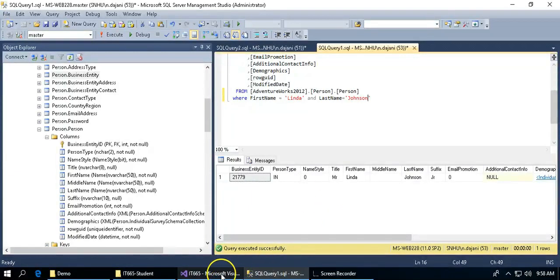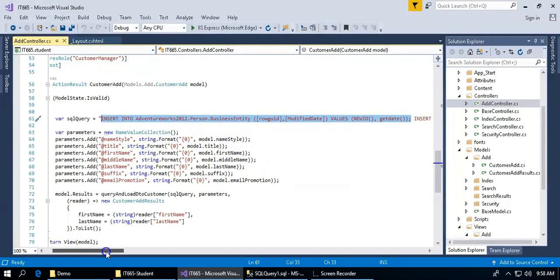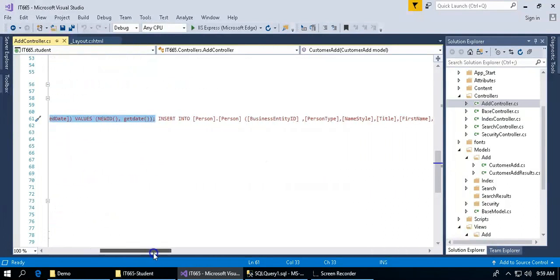Okay, so going back to the code, this is what this first part of the query does. We added into the business entity table. Then we need to also add the user into the person table. So continuing on with the same line of query, now we're going to say insert into person, and open parentheses, I'm going to insert these columns: person entity ID, person type, name style, and so on.